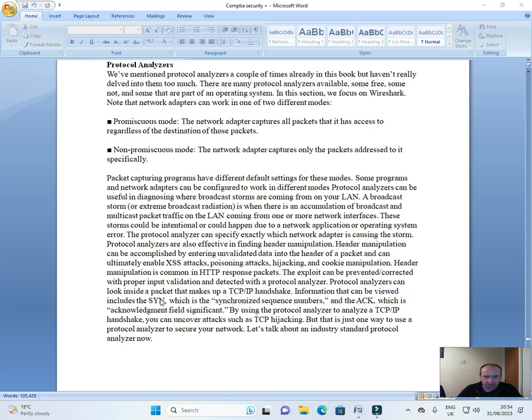Protocol analyzers can look inside a packet that makes up a TCP/IP handshake. Information that can be viewed includes the SYN, which is the synchronize sequence numbers, and the ACK, which is the acknowledgement field significant. By using the protocol analyzer to analyze a TCP/IP handshake, you can uncover attacks such as TCP hijacking, but this is just one way to use a protocol analyzer to secure your network.